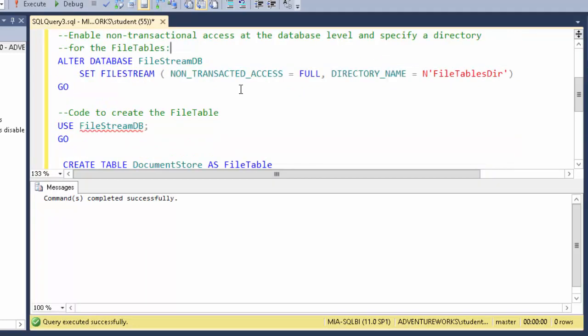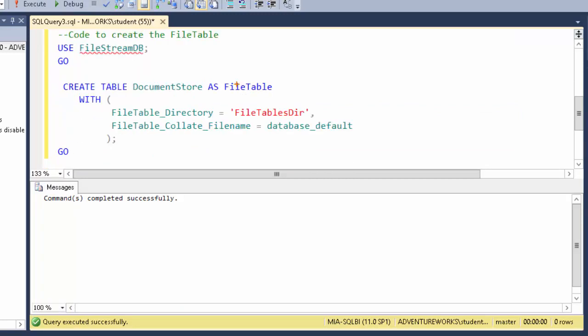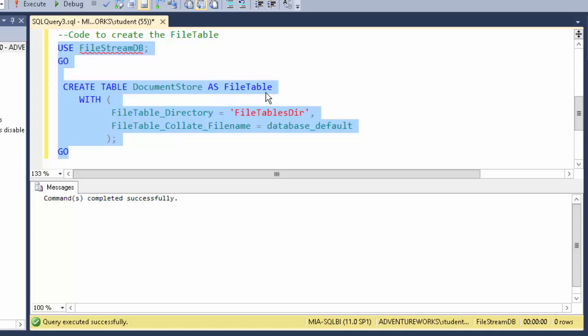The last thing that I need to do is go ahead and create the file table. So we can see in the file table code, we're simply using the command create table, but we're using the as file table at the end of it, and then specifying the file table directory. The file table collate file name will set the collation that will be applied to the name column within the file table. So I'll go ahead and highlight and execute this code, and then we should be ready to make use of it. So that code executed successfully. So now it's time to test it out.